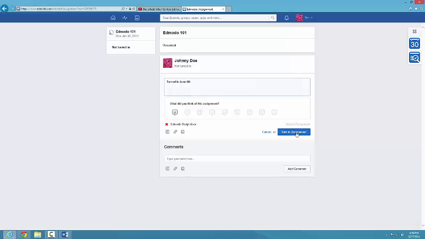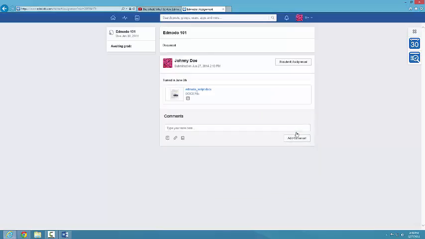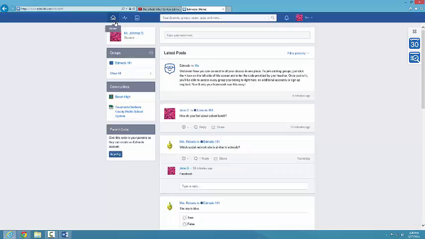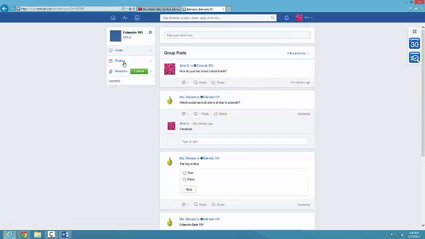So now click Turn in Assignment. You'll see the document right here, and see where it says Awaiting Grade. This is where your teacher will have to manually put in a grade first for you to see it. Now, we're going to go ahead and go back to Home. Under Groups, we're going to click the Edmodo 101 so that I can only view stuff for that class.